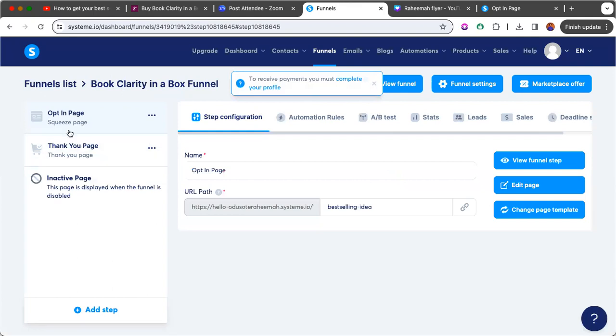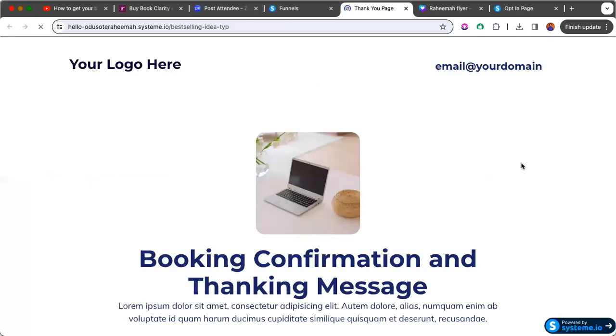So now that we've deleted the application page, the next step is the thank you page. This is the thank you page. All right. So we want to change this to TYP. Or rather, best-selling-idea-TYP, because you will start creating multiple funnels and all of them will start having TYP. You don't want them to confuse each other. So this is best-selling TYP. So this is your thank you page, right? So let's look at it and see what the thank you page looks like. So this is the thank you page.